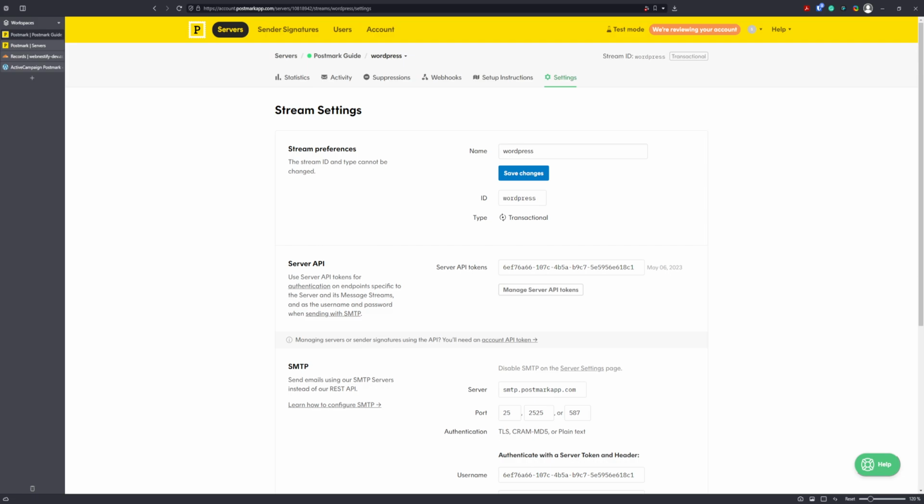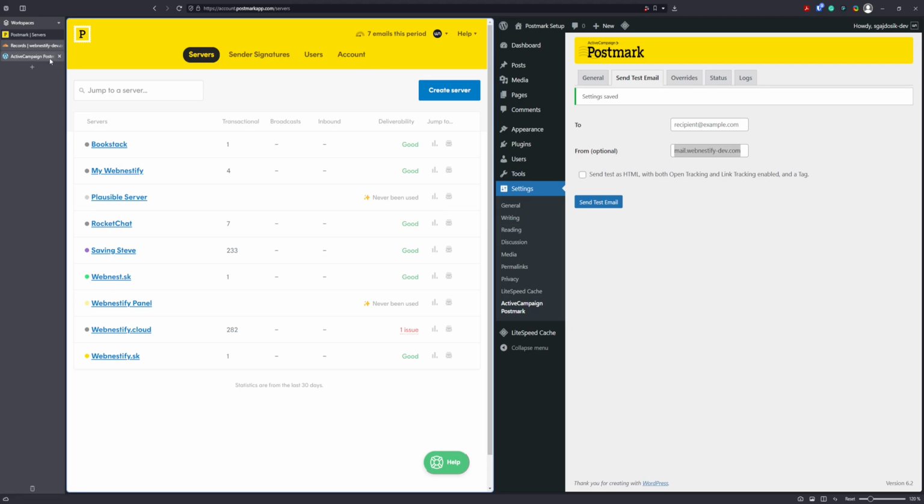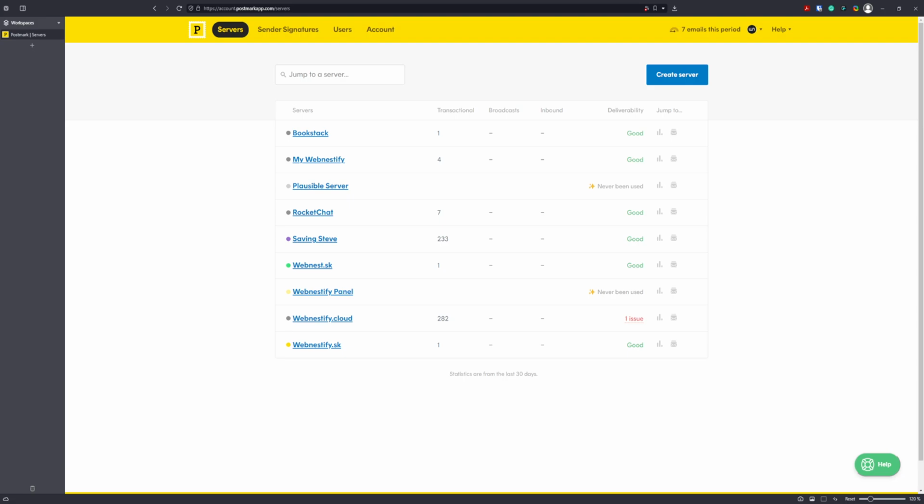So now I'm going to show you my production Postmark environment, where you can see some cool statistics and things that you will get only with Postmark. Let me close this. Alright, my windows are back, and as you can see, this is my main Postmark account where I have different servers for Bookstack, my Webnestify platform, for Plausible, my Rocket Chat service, and for the Webnestify.cloud website.